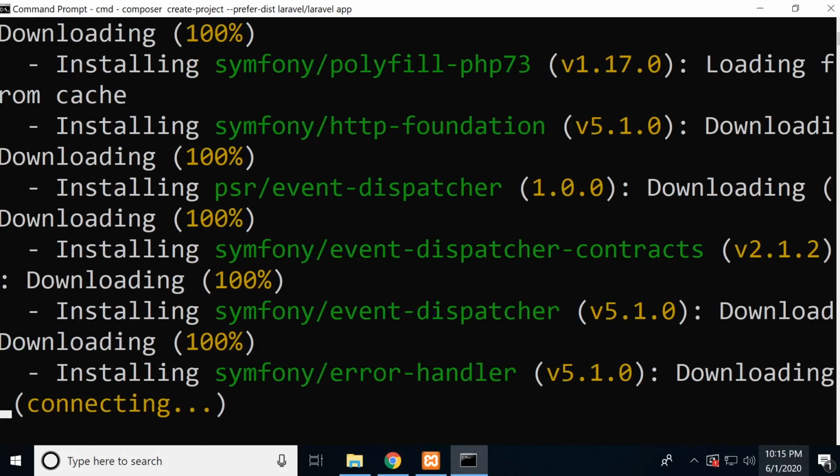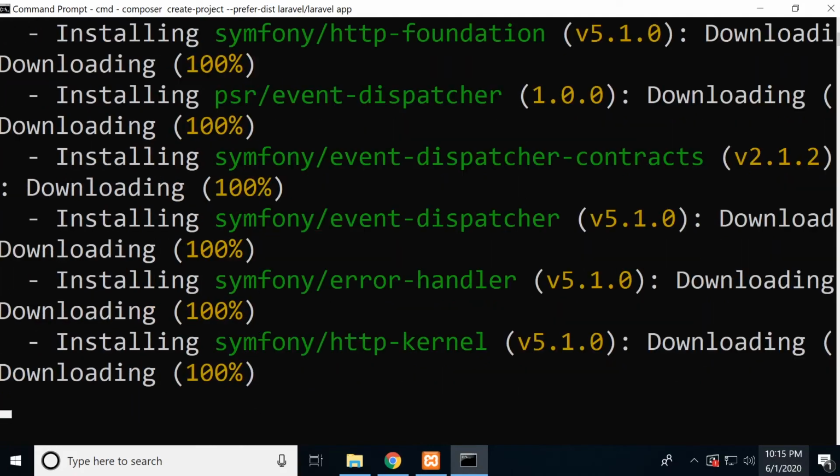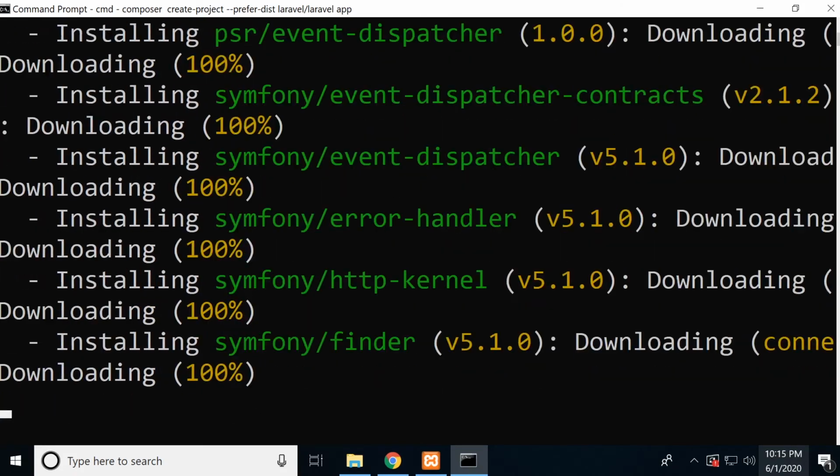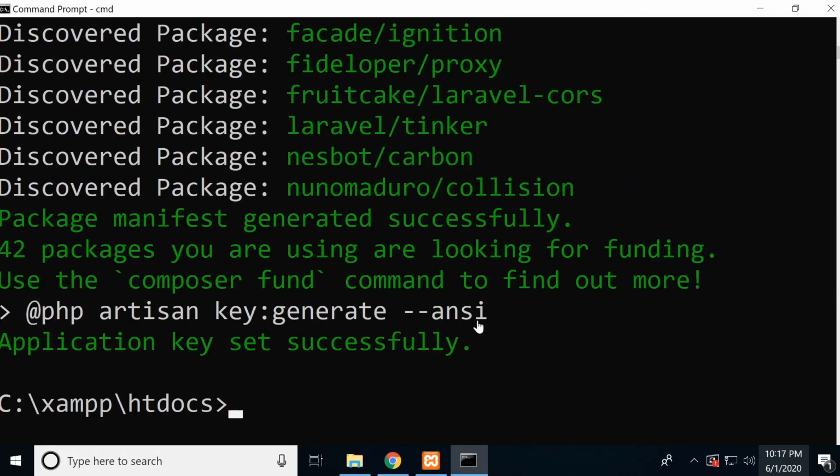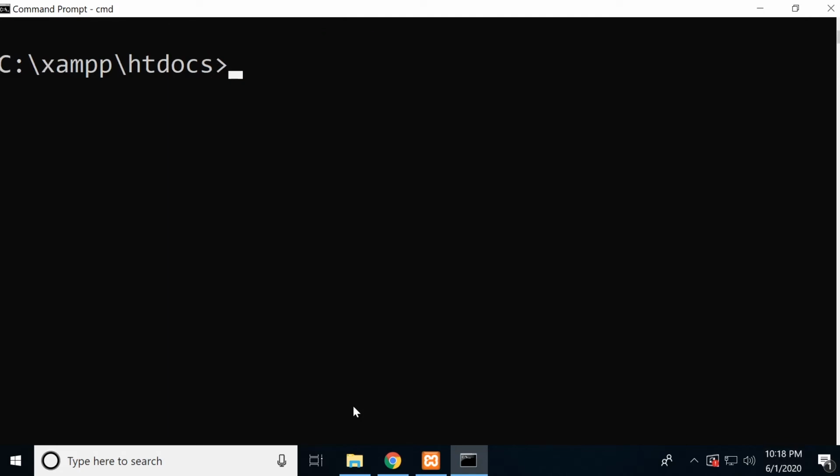So depending on your internet connection, this might take a few minutes to download and install. So once it's finished installing, now we can think about actually running a new server. So let's just clear that. So now we're going to run a lightweight PHP server utilizing the command php artisan serve.